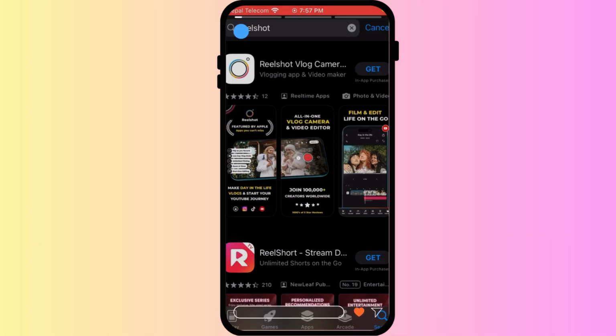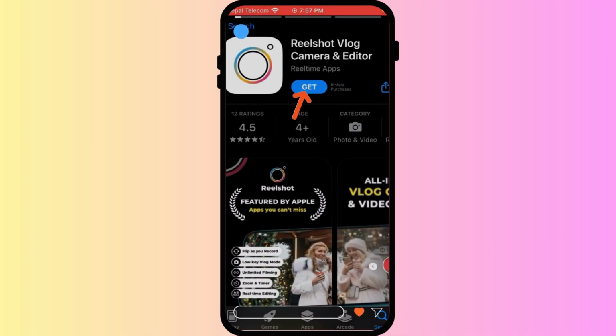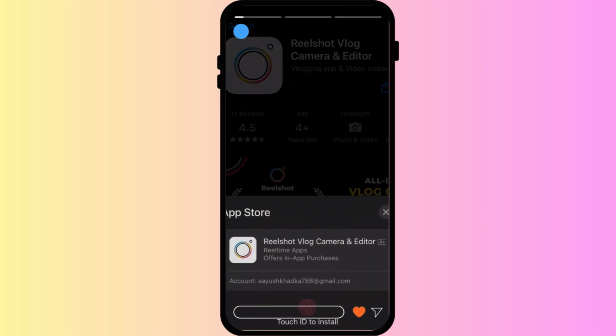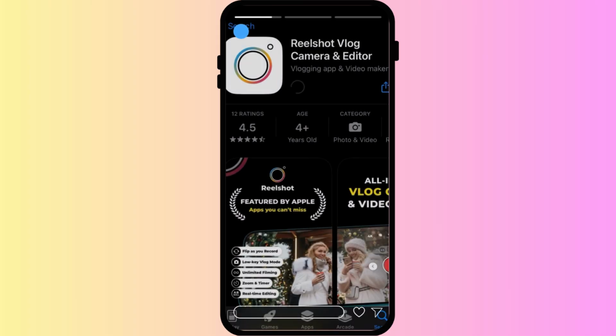Once you see the Reelshot app in the search results, tap on the Get button or the cloud icon if you have downloaded it before. Authenticate with Face ID, Touch ID or Apple ID. The app will then download and automatically install on your iPhone just like this.